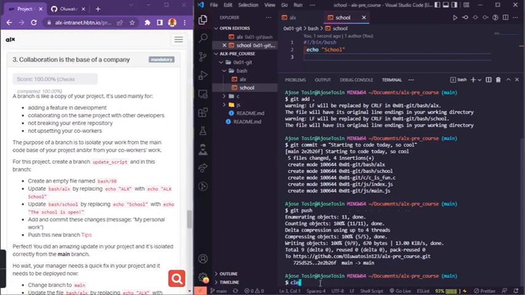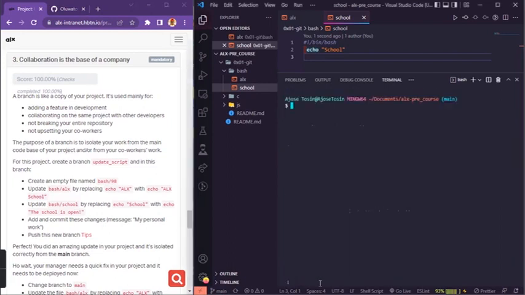Let me just clear my screen. I'm very sure you should be familiar with clear by now. They ask us to create a branch, and the name of this branch is update_script. So let me do this now. For you to create a branch, there is also a command for doing that, and the command is git checkout -b. So I need a branch name, and what is the name of the branch?